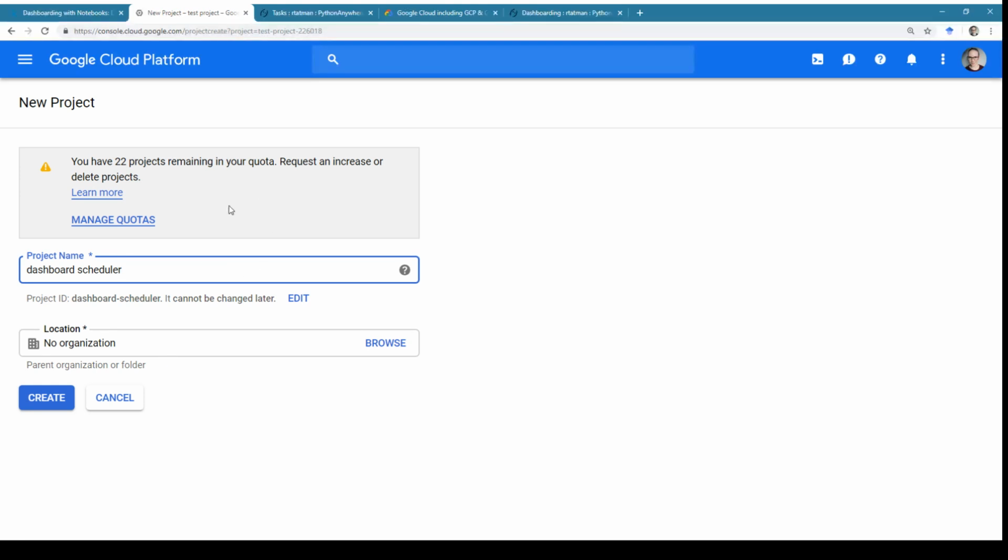And if you're on the free tier, you're not going to have an organization, so you don't need to worry about any of these options.